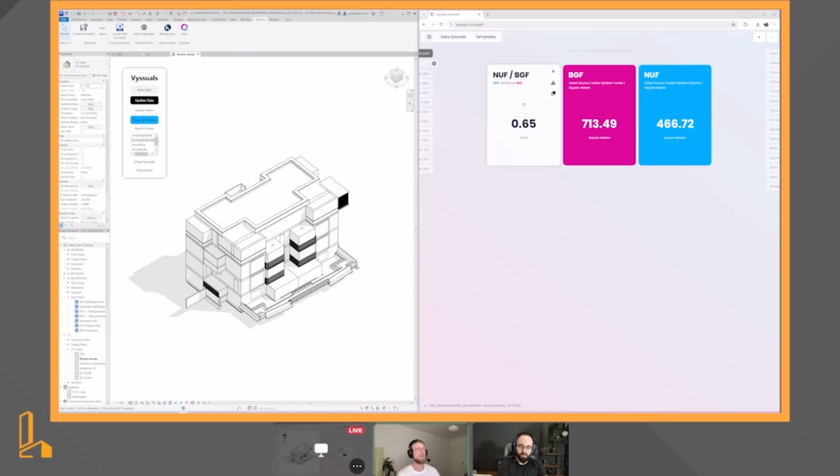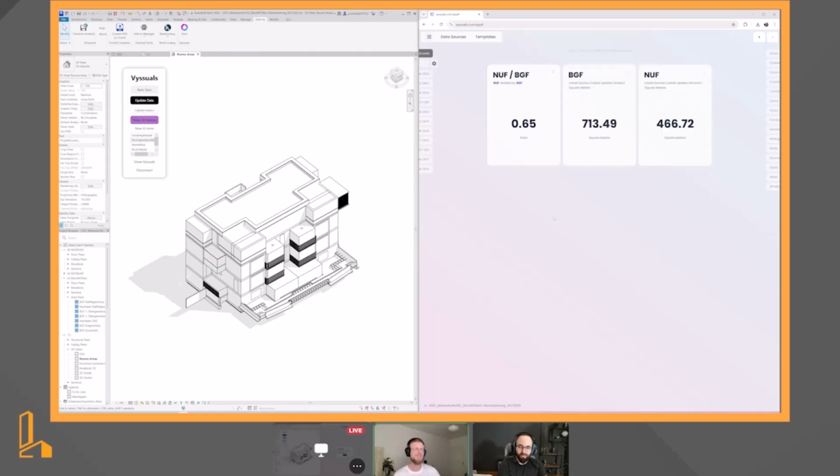This is something that I've always found frustrating, and I always come to this point in Revit where I'm like, yeah, now I would need a basic calculation between two totals, but I can't. And with Vyssuals, I try to fix this.